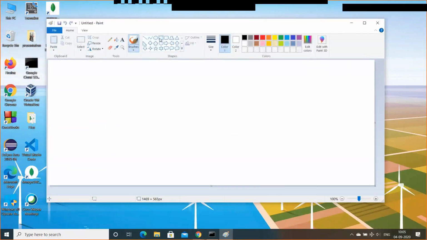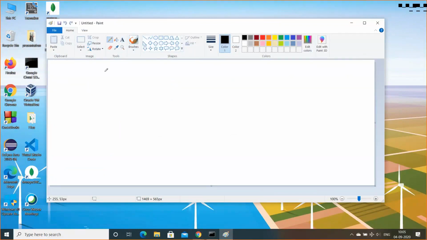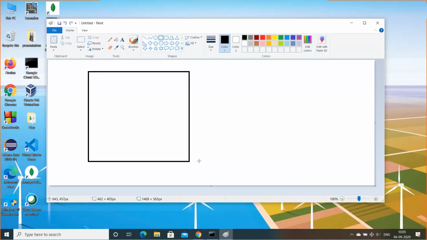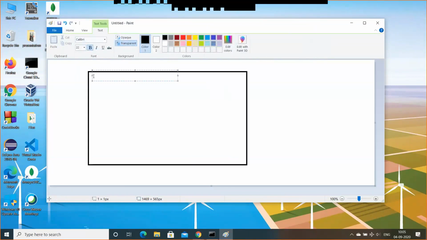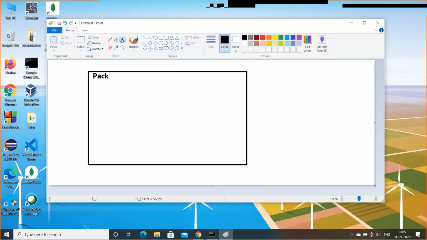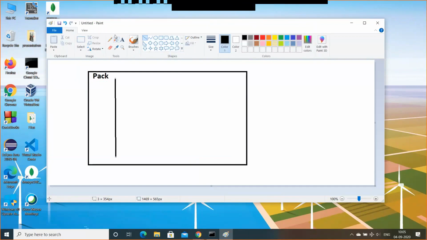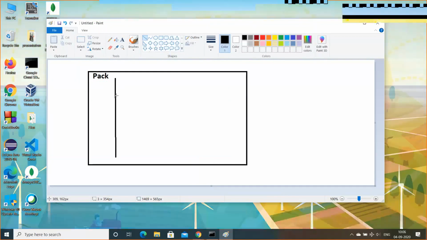So let's say we have a directory, right? Let me create a directory structure. Let's say this is a directory, and this directory is called pack. This is the directory which has the name pack. Now in this directory, we'll have subdirectories or subfolders. So let me use a bar to indicate sub-packaging and subfolders inside this directory.